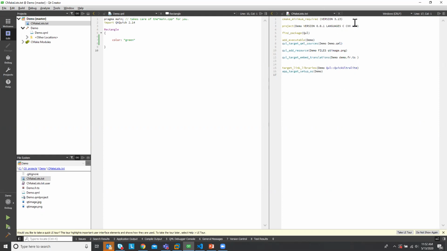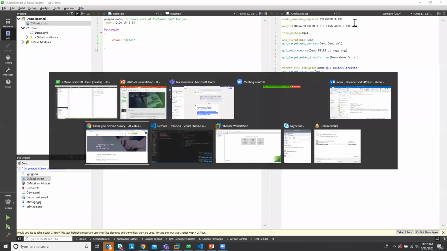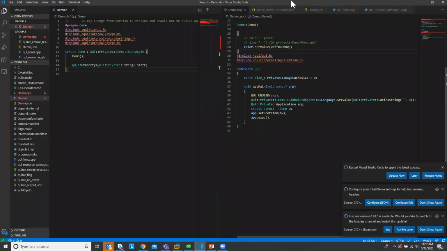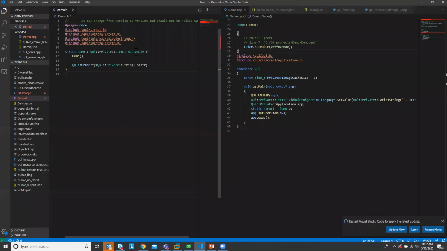The demo.qml file gets compiled into a header and a CPP. You can actually find these files in your build folder. The header file looks like this. This is my build folder, and this is what comes out of the demo. Note that our QML item is translated into a struct. The struct subclasses a rectangle, and it's got a constructor.